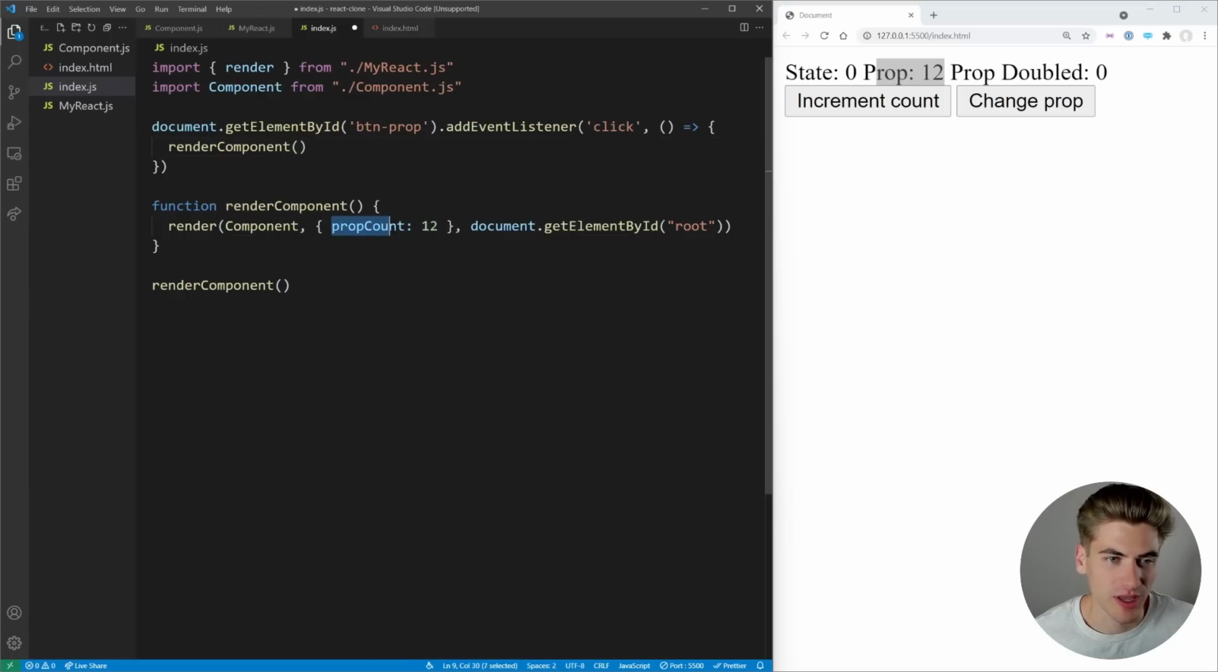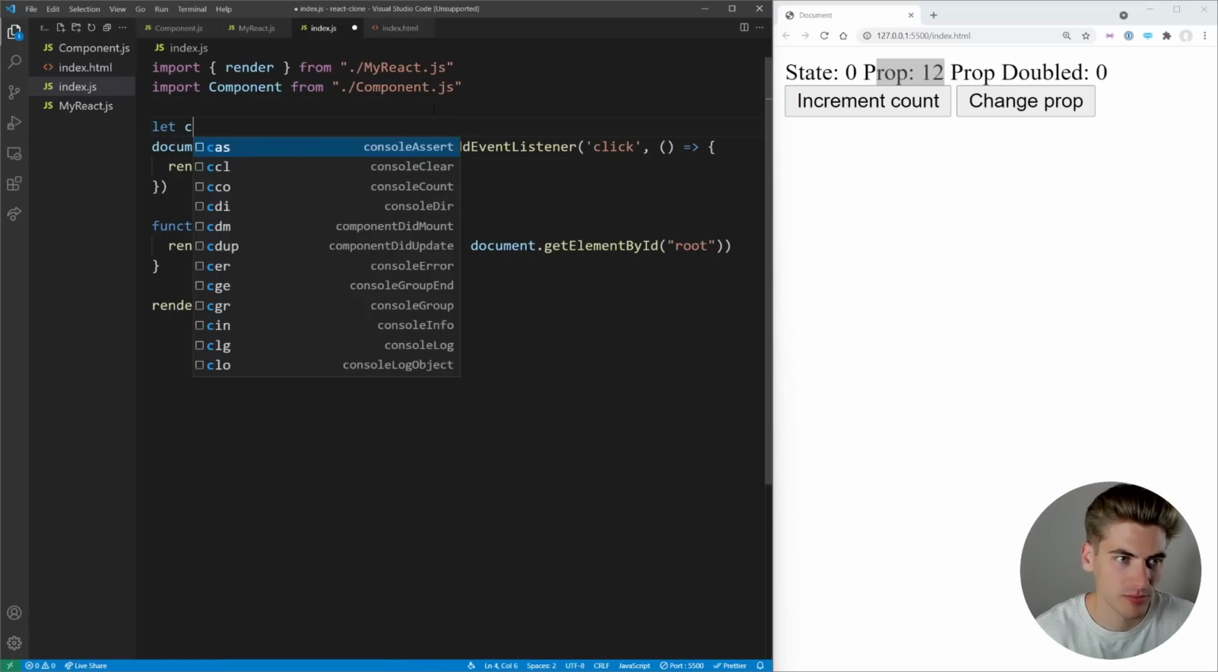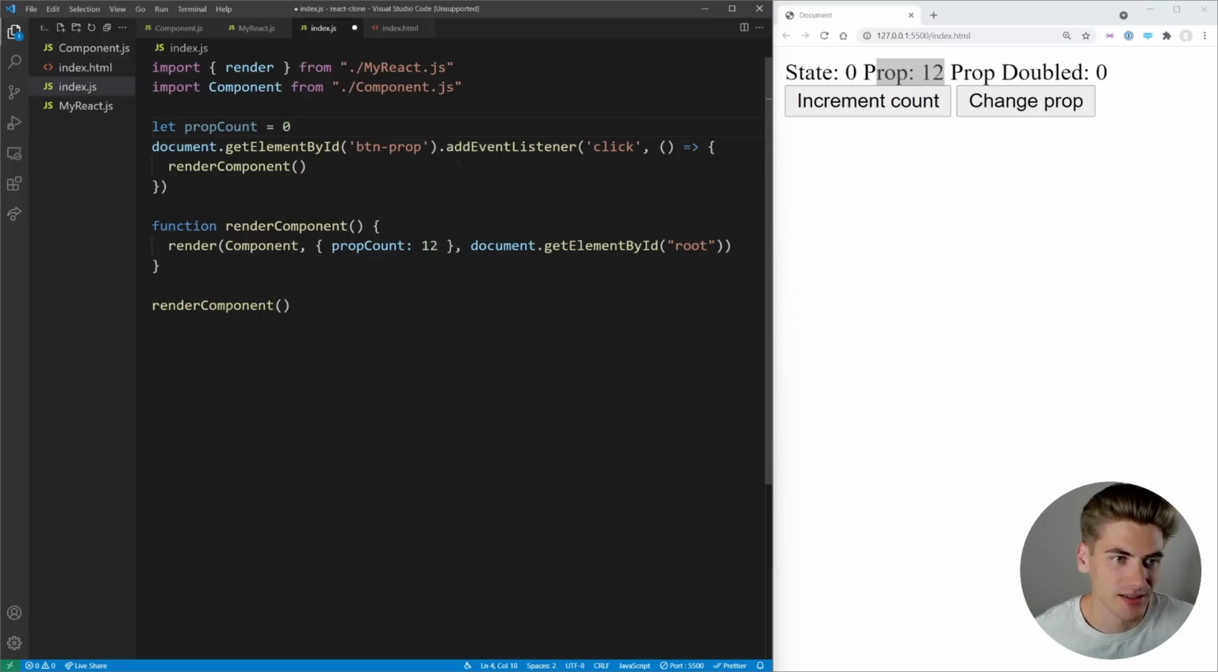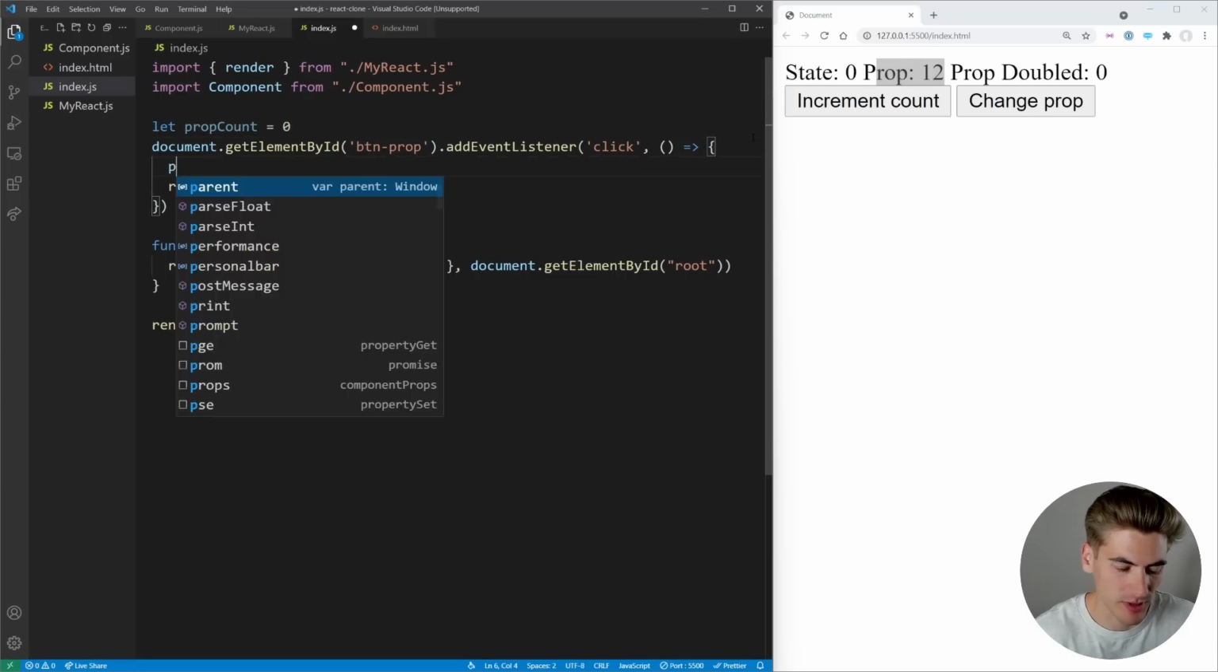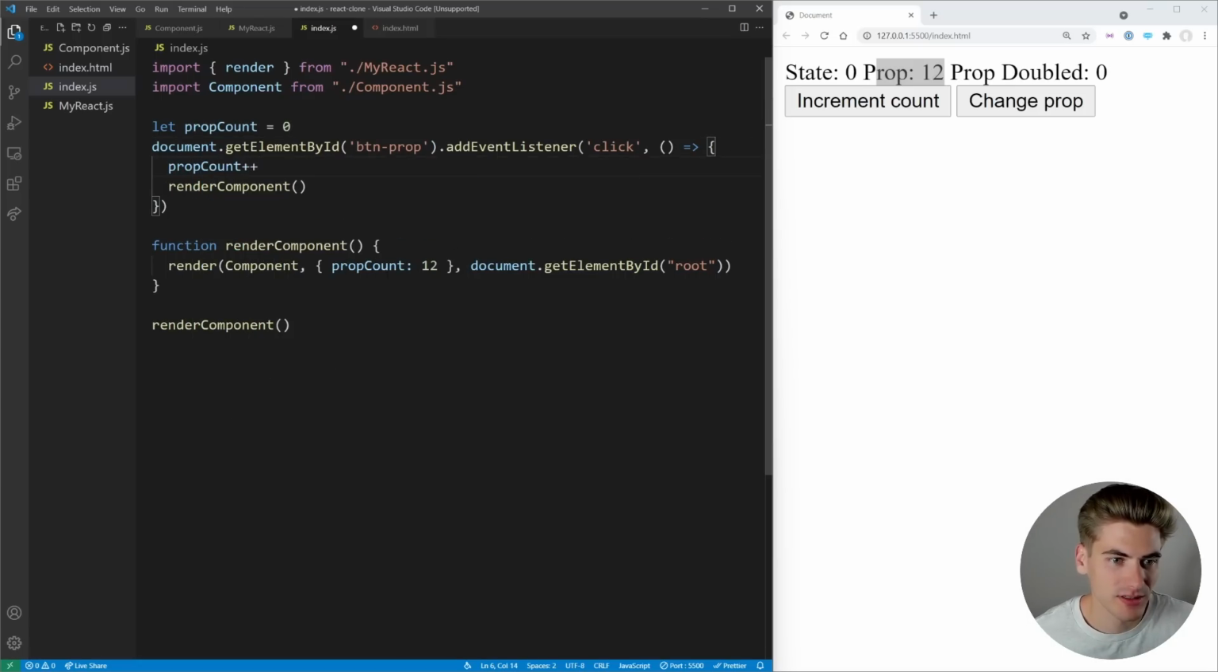And we also want to make sure we have this variable. We'll call it prop count starting at 0. And we just want to make sure we increment it by 1. So we'll say prop count plus plus, and in here we'll pass that prop count variable down. So it's going to start at 0, and if we click change prop, we're just incrementing it by 1 each time and re-rendering our component.